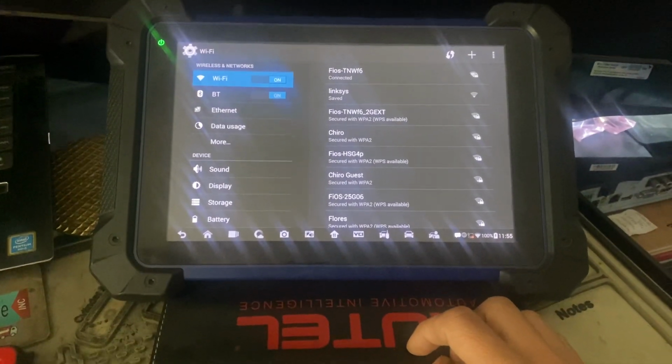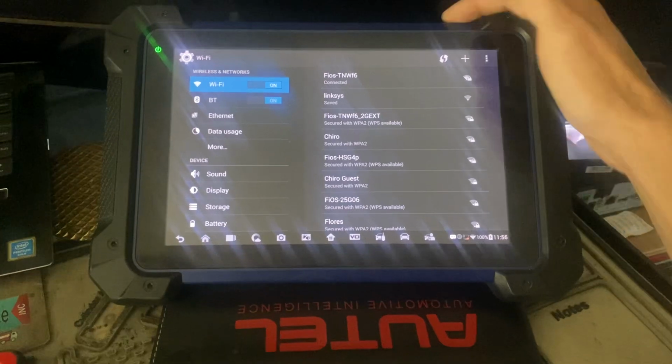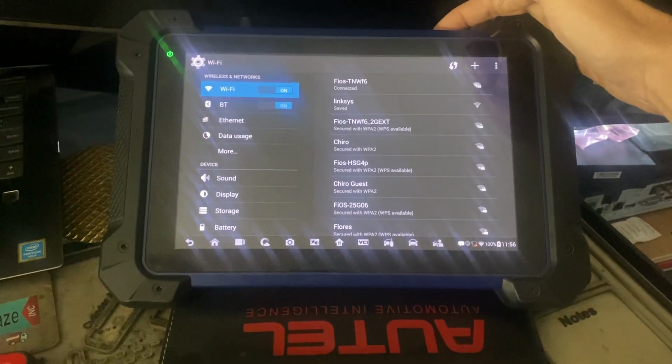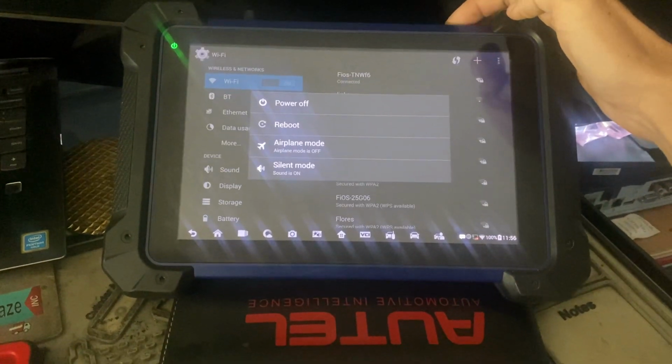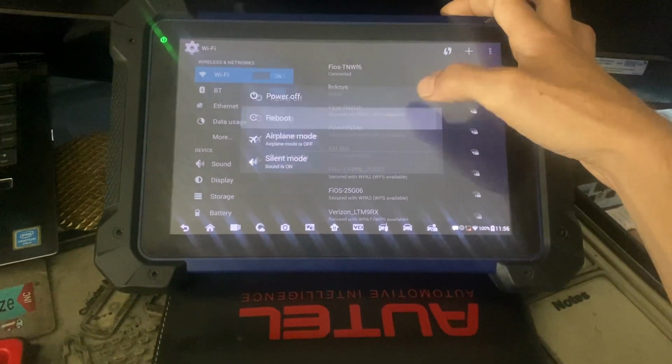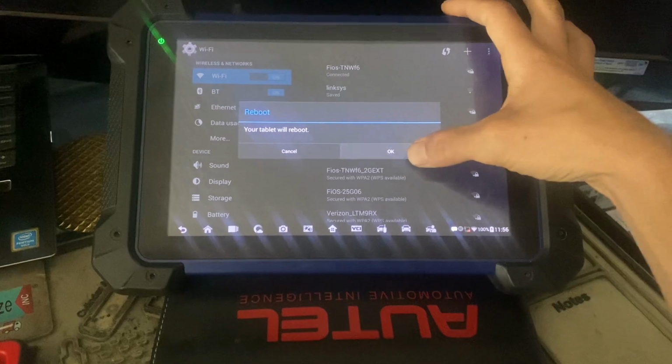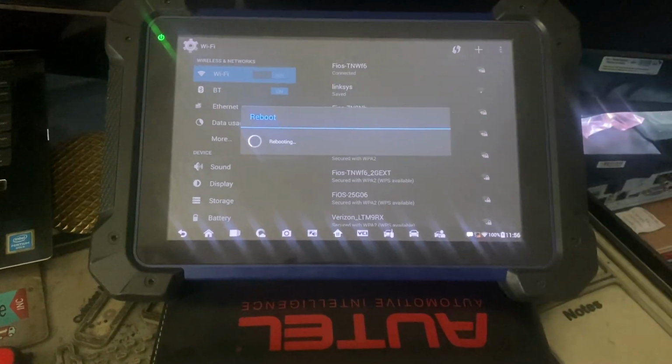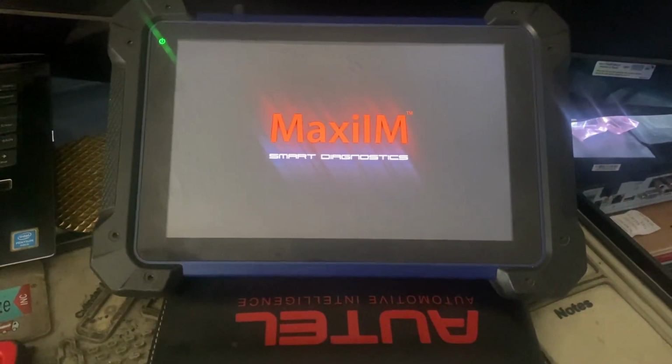After those settings are saved, it's very important to reboot the tablet. So we'll press and hold the power button on the top. We can click Reboot or Power Off. We'll do Reboot. Tablet will reboot. It's important to let it reboot and let the network settings, the changes that we've made, take effect. So once we power it back on, these new settings should be saved.